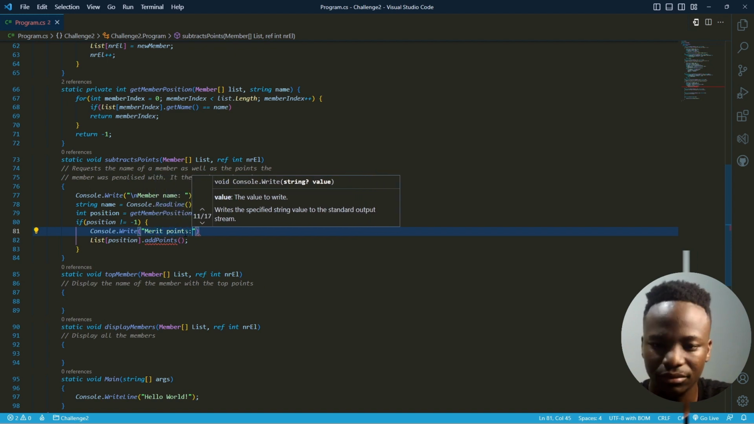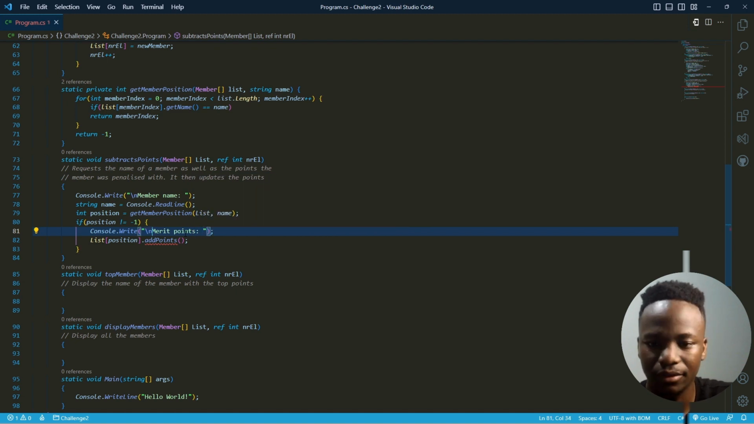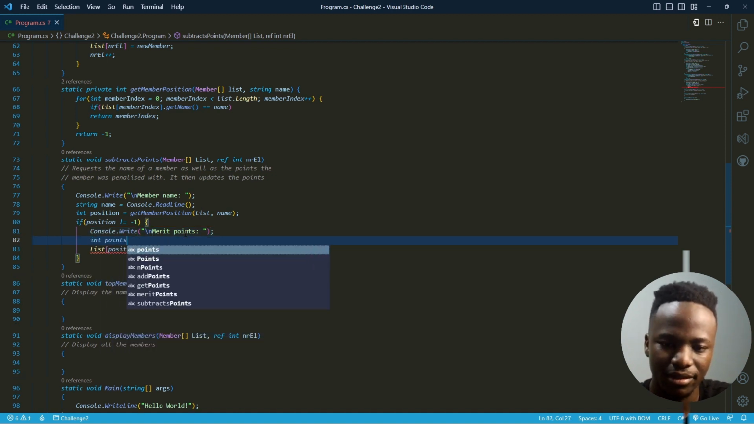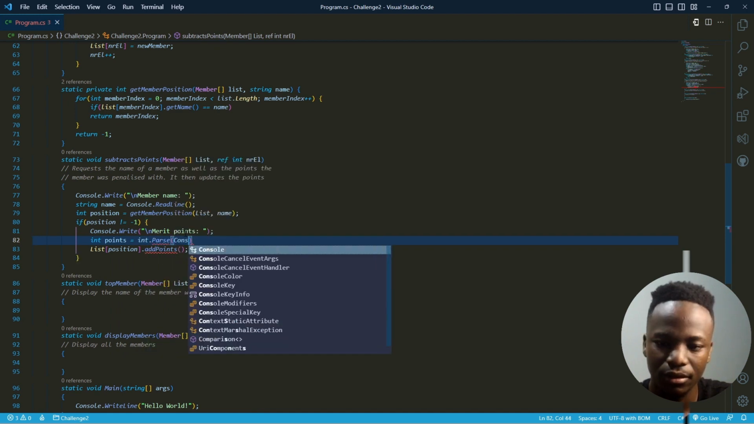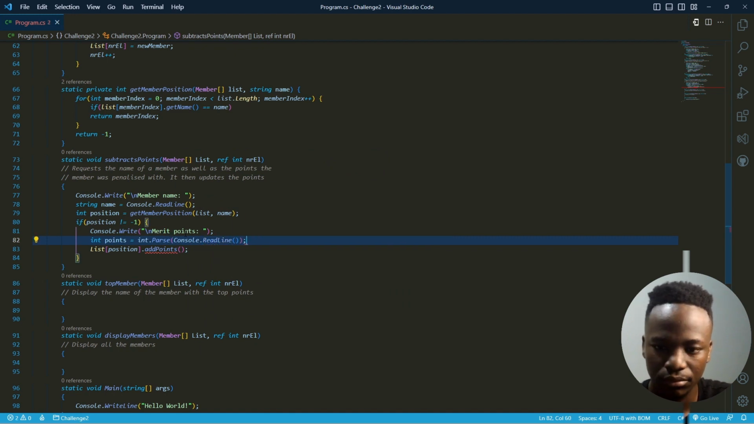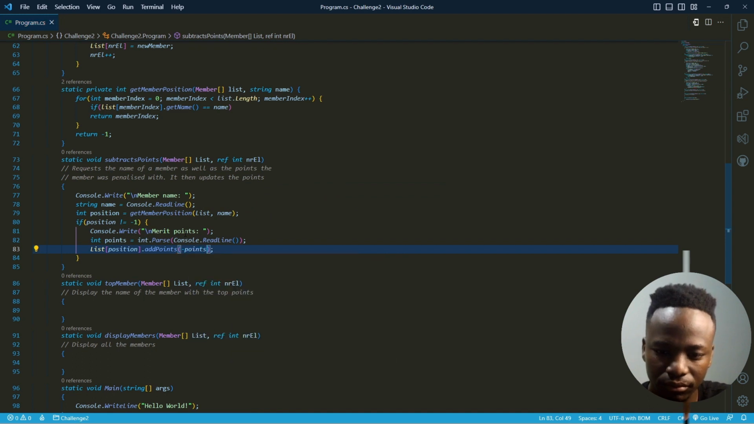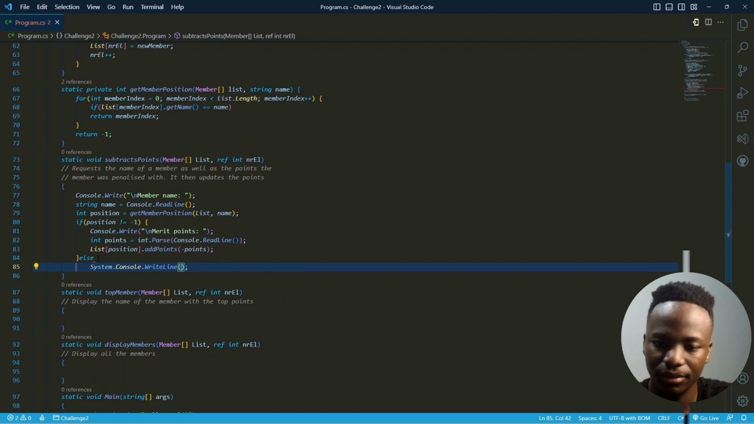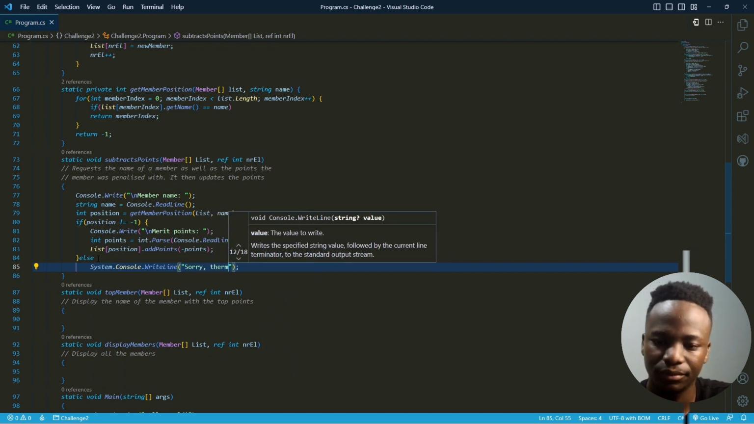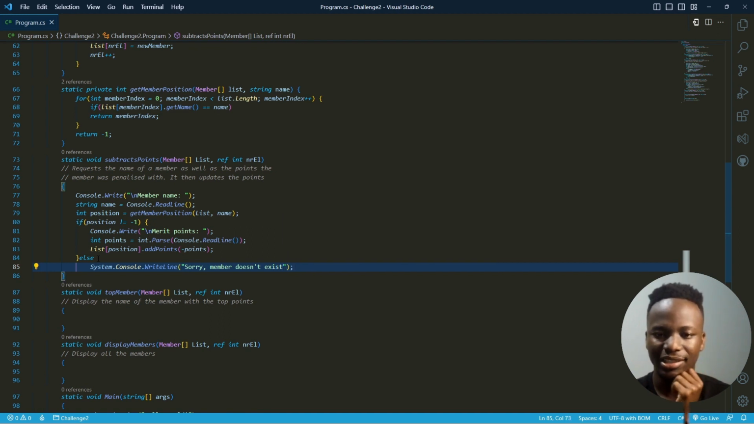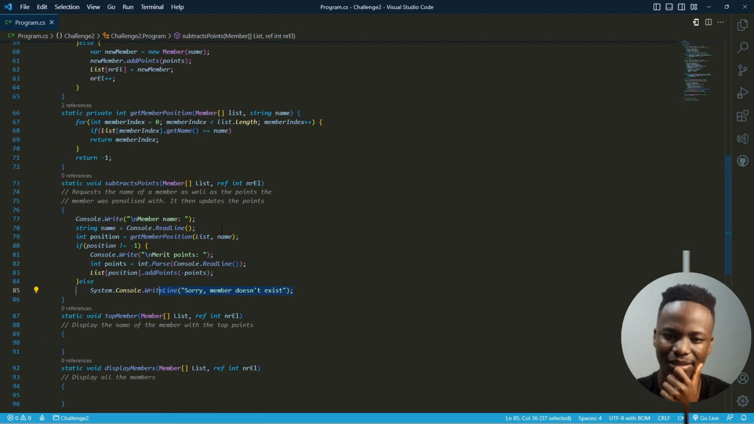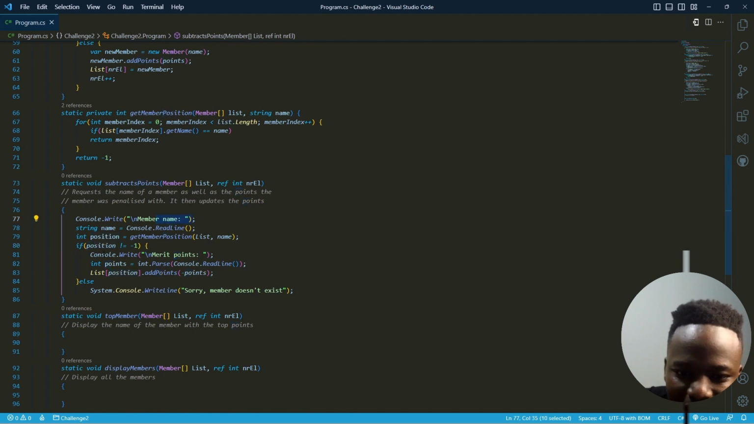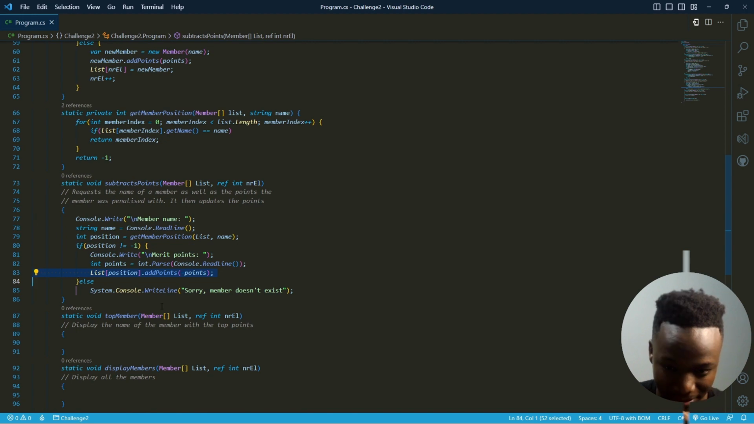Merit points. Let me do this. Points, so plus. Yep. So else, that means this person doesn't exist. So basically, this is what it means. Because we provide the name, and if it exists, we provide the value to points, and then we reduce the points. Else, we're just going to say sorry, member doesn't exist.